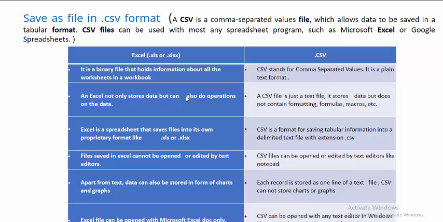What is the full form of CSV? Dot CSV, comma separated value. Dot CSV is an extension of the file. Now normally, what will be the extension of an Excel file? Dot xlsx. Okay, now this will be the extension of our normal file.